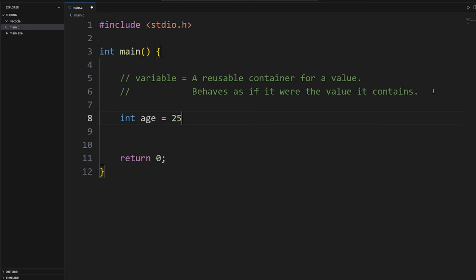In the C programming language, we have to end each statement with a semicolon. So we can use this variable age, and it will behave as if it was the number 25. To display this variable, we can use that within a print statement. So printf. In the C programming language, to display a variable, we'll have to use a format specifier. Let's say we have a string of text, such as you are our variable age, years old.